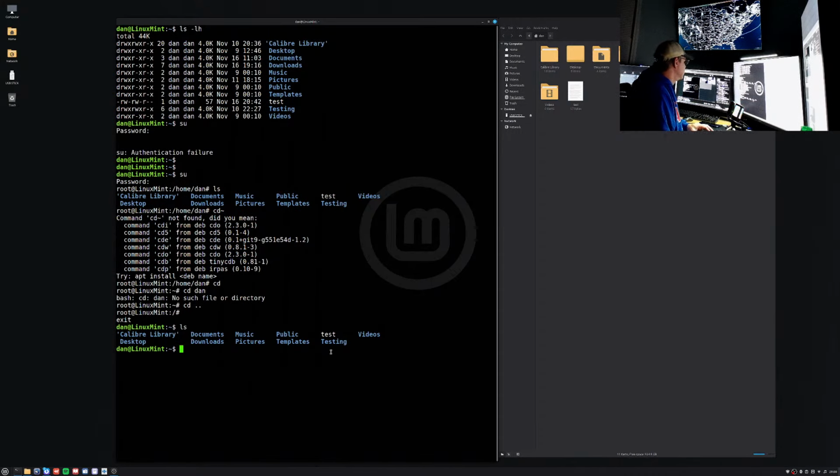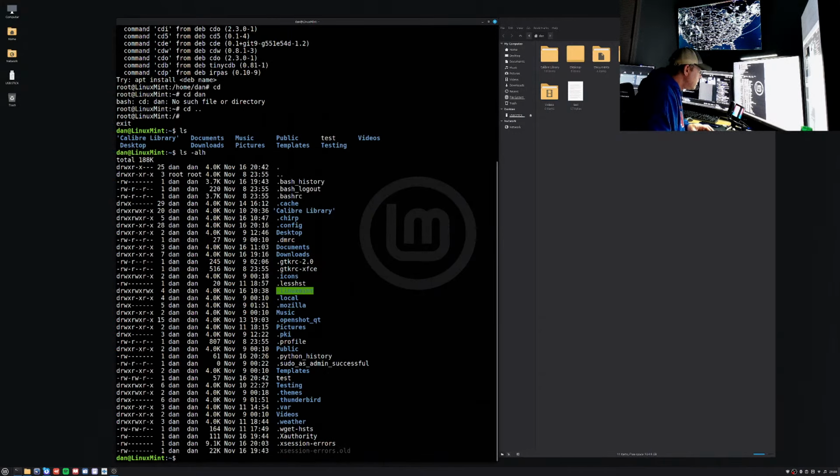ls -alh. Whoa. See, that's what scares me right there. All that stuff in there, those dot bash underscore history, bash dash, that scares me because that looks like something that I should never, ever mess with. Or ls -a.